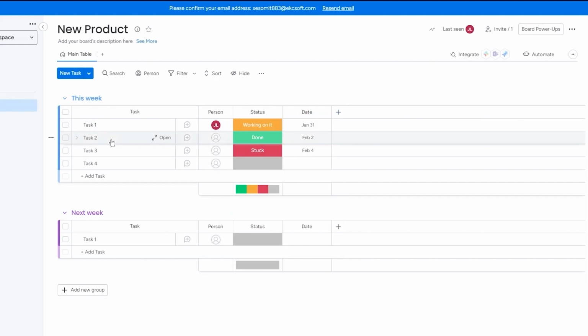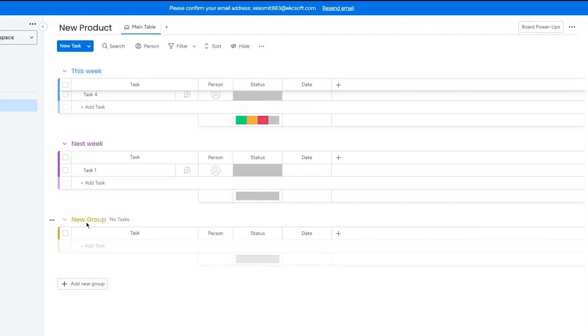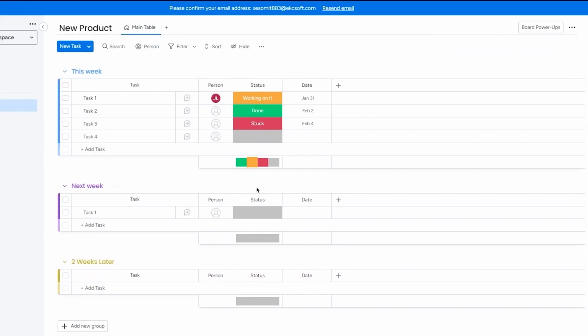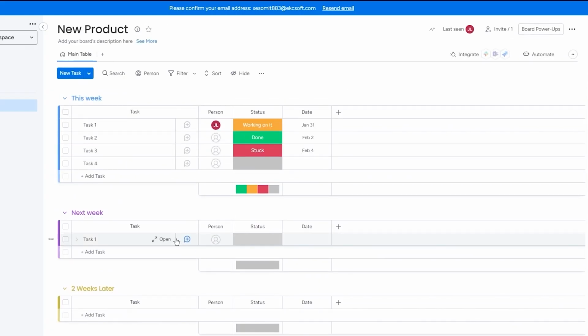Now you can do it the same for all the other tasks, and it's pretty simple. It's pretty easy stuff. There's nothing too off about it. And then obviously, as I told you, just keep adding new groups, like 2 weeks later. That's right, 2 weeks later. There we go. And then you can add tasks and much more. Add the person, put in a status, and much more.